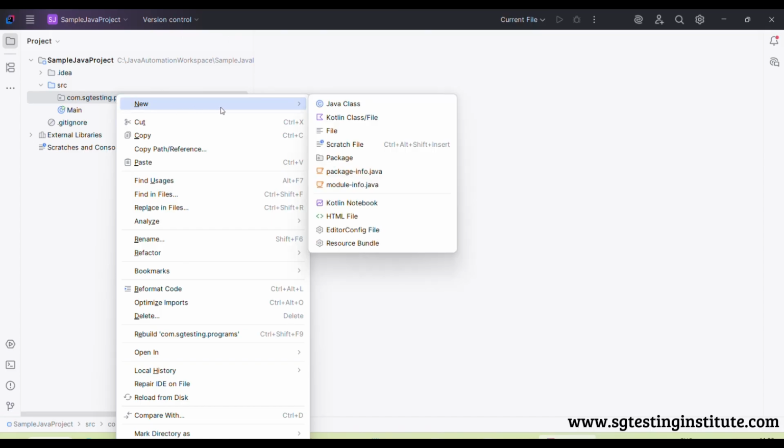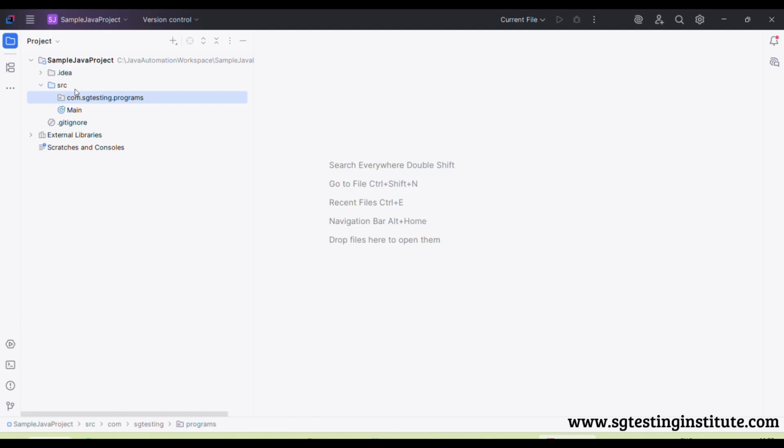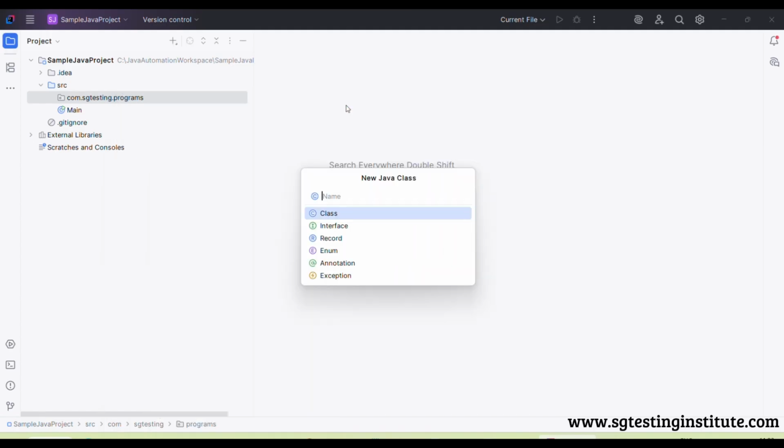Once after creating the package, we can create a source file. See the interesting thing here, a Java project can have n number of packages. A single package can have n number of source files. Java source file. Here I'm just giving the name called demo.java. So this is the class file you are creating.